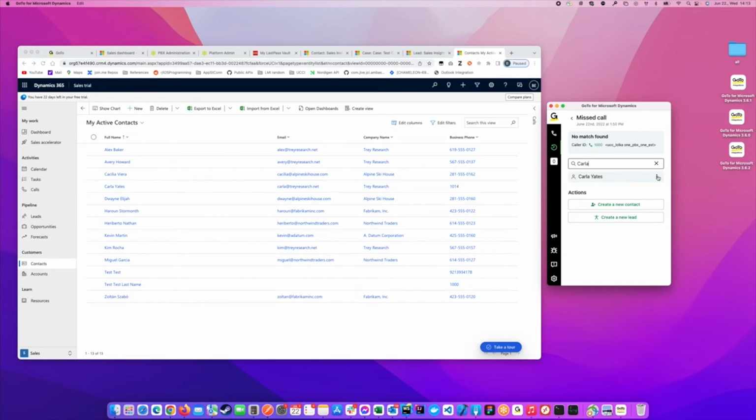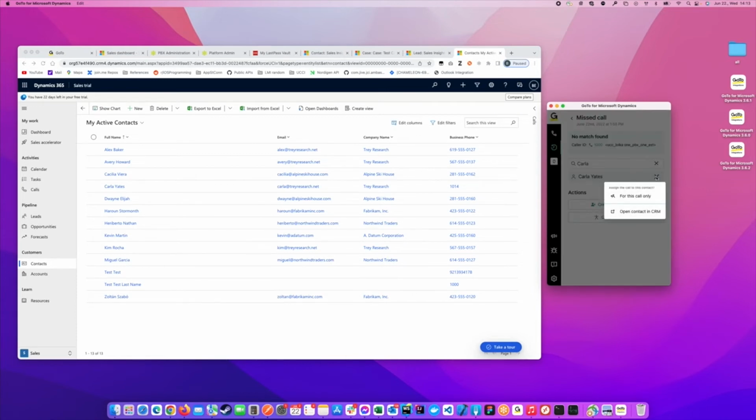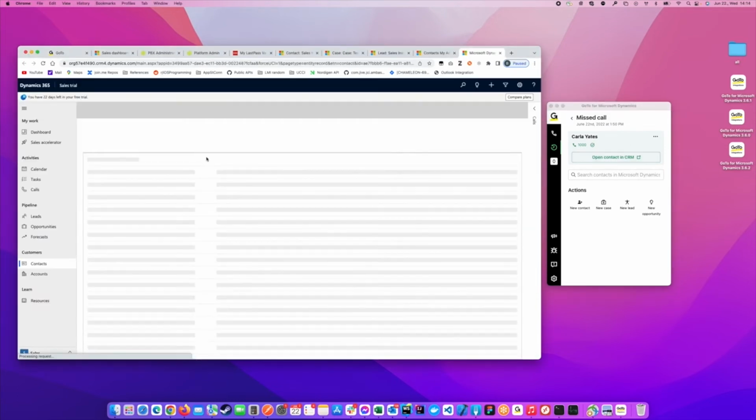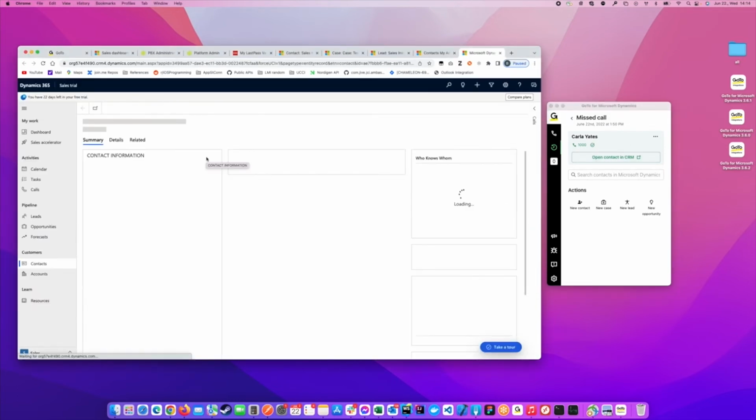The search locates Carla, and now in the 3 dots to the right, I can assign that previous call to Carla and only for that particular call. And now if I click on this red sync button, it's going to sync this 1000 number with Carla Yates's contact. For now, her business contact seems to be 1014, but after the sync, if I open her contact in the CRM system, I should see 1000 updated. Note this function only updates the business phone field.